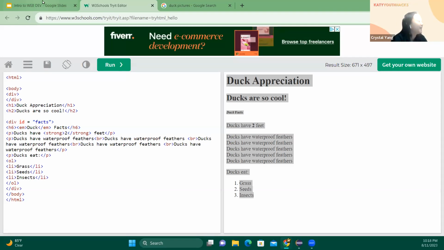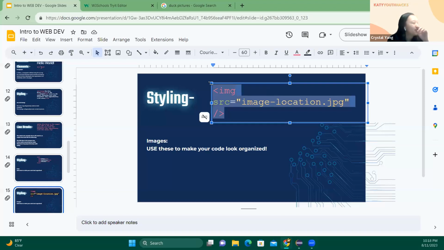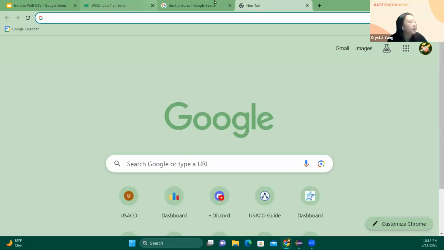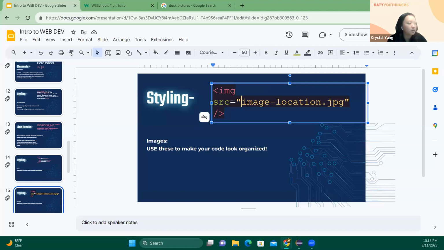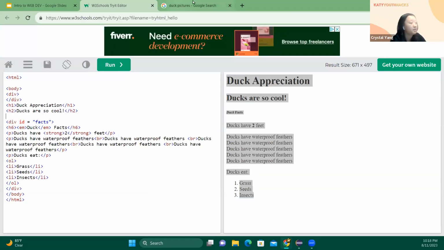Don't worry about that. Okay, so the syntax for this, there's actually no closing tag. It's all in one big tag. So here's the syntax for that. SRC stands for source, and it's basically where the image came from. The link that I chose from Google will go into here. So do not forget the quotation marks, because that signifies that it's actually an element.